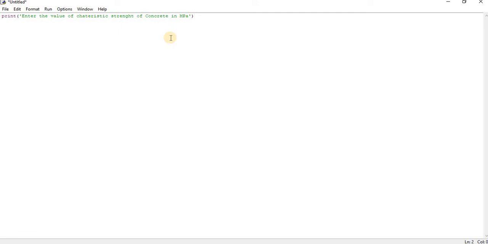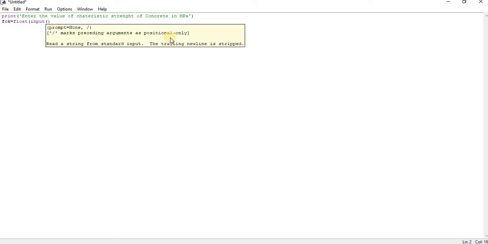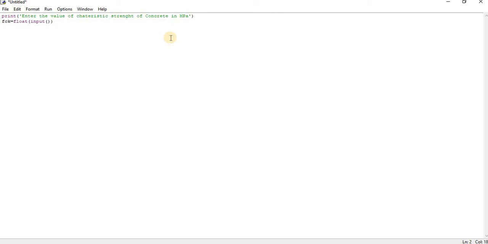Now there are mainly two types of variables, one is the float and the other is the integer. Let's name the variable for characteristic strength of concrete as FCK, as we always do in any of the design codes. As we are asking the user for the input, we will assign the input as a float variable, because float is a variable which has decimal points, whereas integer is a variable which does not have any decimal points. Now as we asked the user for the input, the input is assigned to the variable FCK.